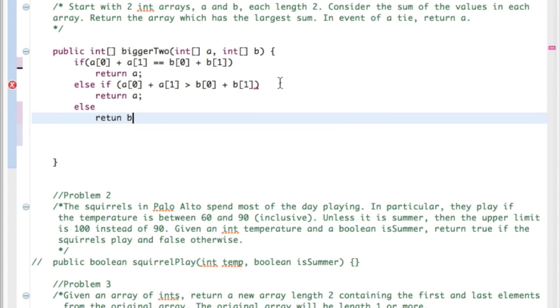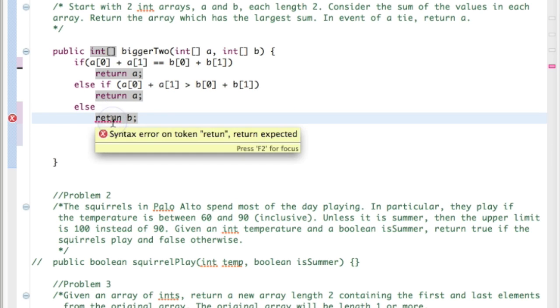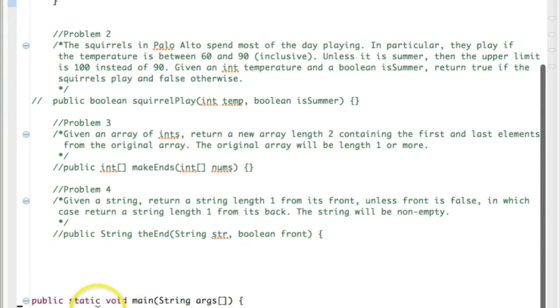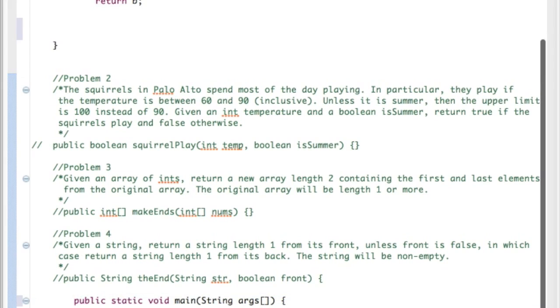We don't even have to specify. That's the glory of the else. Whoops, spelled return wrong. And there's the method. What we can do is come down here to our main method, and we can write some test cases. And so our class is called practice problems, so we're going to access that this way. So practice problems test is equal to new practice problems.